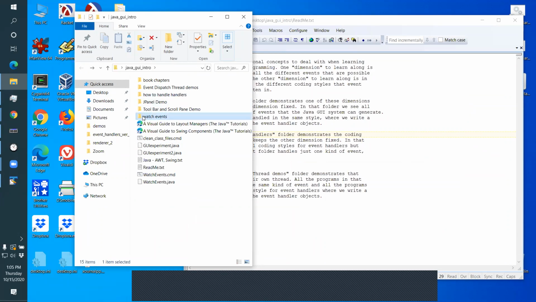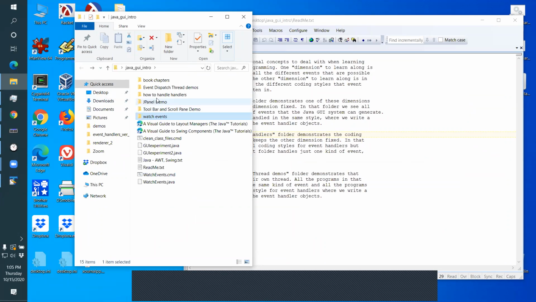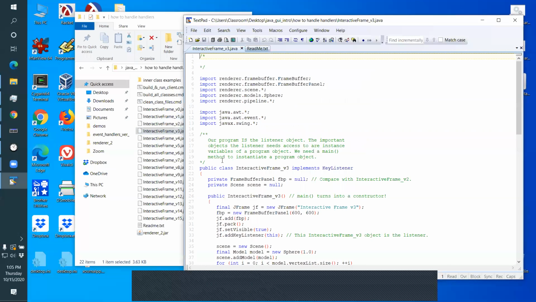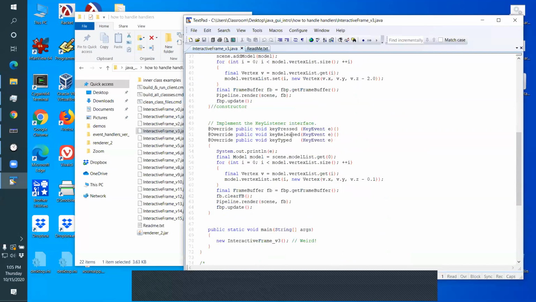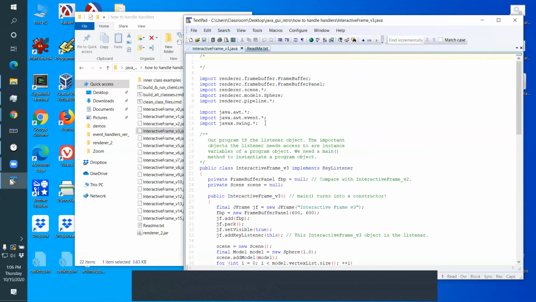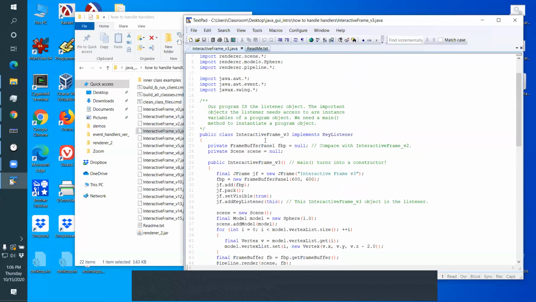This folder is the different styles of event handlers. This folder is the different kinds of events. For your homework assignment, this one's more important. You want to know how to handle different kinds of events. For the homework assignment, you're using that style. See this interactive frame version 3? That's the style the homework assignment is written in. As I point out in the explanation of the homework assignment, you might want to look at this one file. It's a little bit of a clue as to how to write your homework assignment.